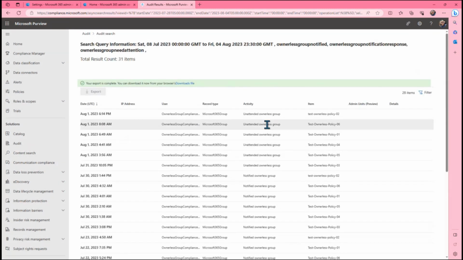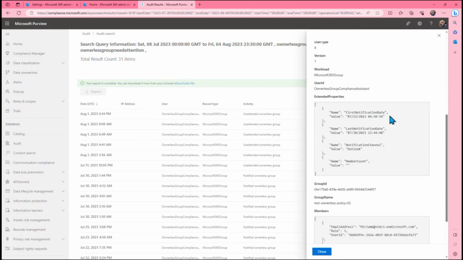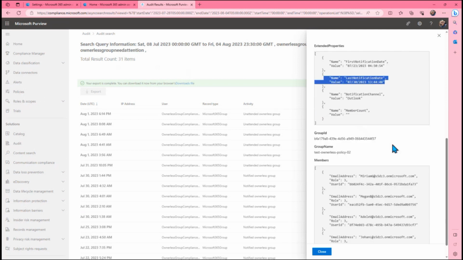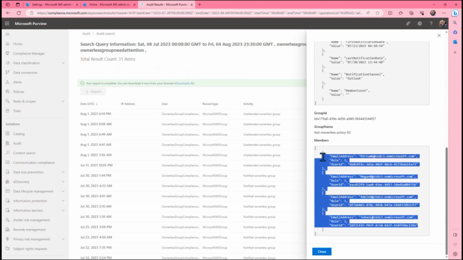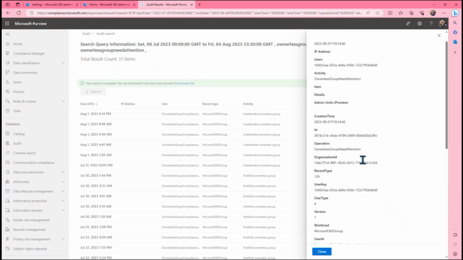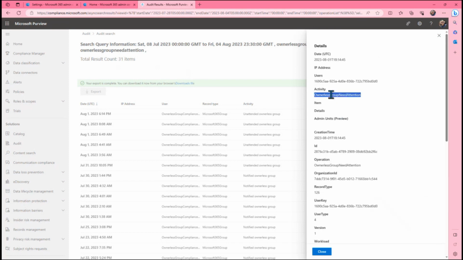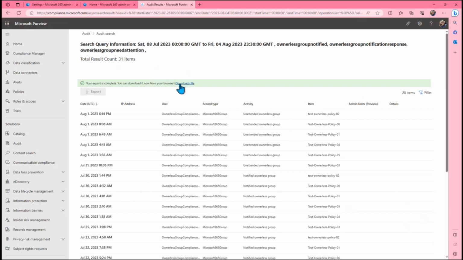And the last event, unattended ownerless group. Again, under extended properties, we can see first notification sent, last notification sent, group is still ownerless. Those people are members of this group, but the group is still ownerless and needs attention. Now, we can export this log and open it for further research in PowerShell.